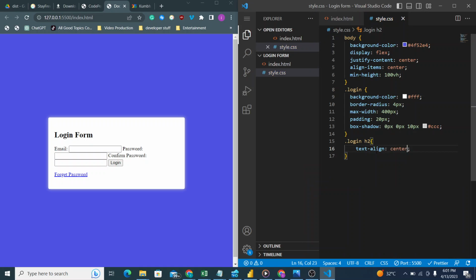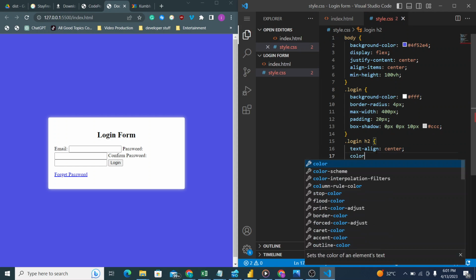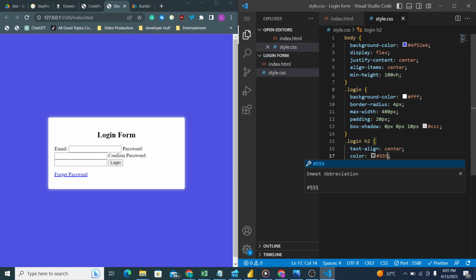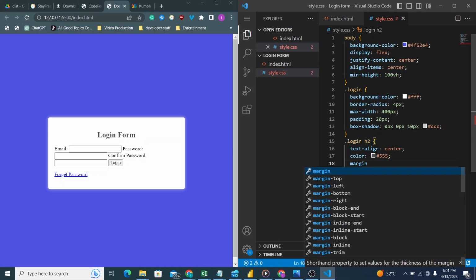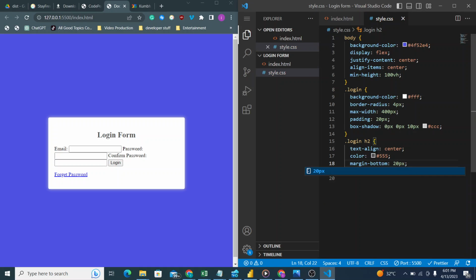Now login h2: text align center, and we're going to give this a color of hashtag 555, to make sure it's not really that dark. Margin bottom of 20 pixels.